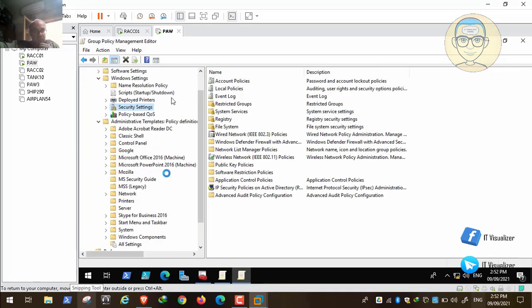Now we will go to the section of the language. Here, I think this is the Japanese GPO. Yes, this is the Japanese GPO. In this section, we will configure the language, or the Windows display language. Let me show you where we can configure this section.